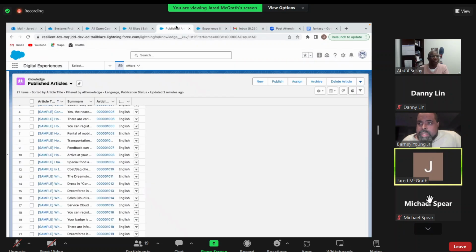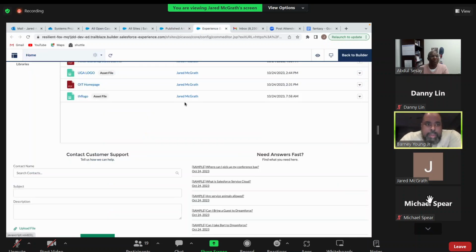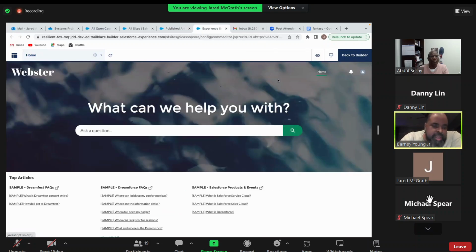You want to go on the top? Hold on, let me see on the top. Go back into your experience site. Right, then scroll up to that little three-dot thing next to home. That thing. Go to workspaces.